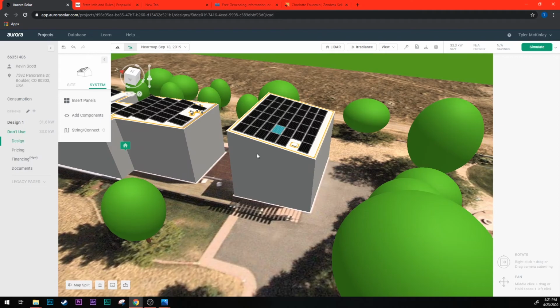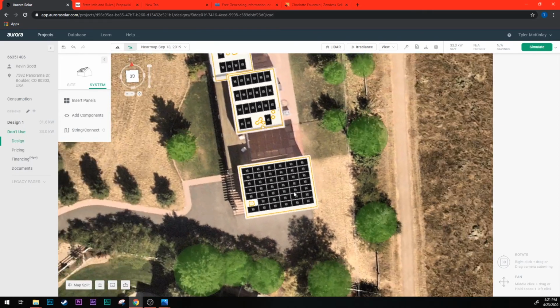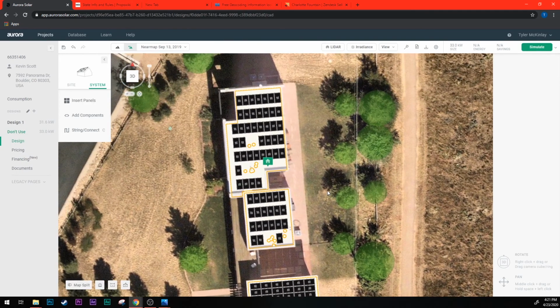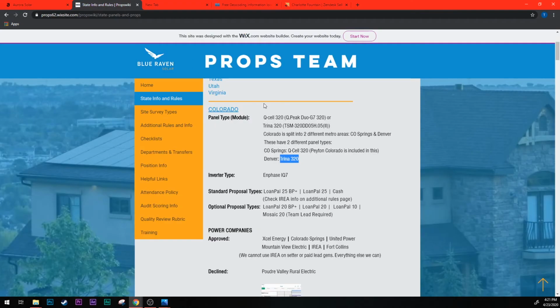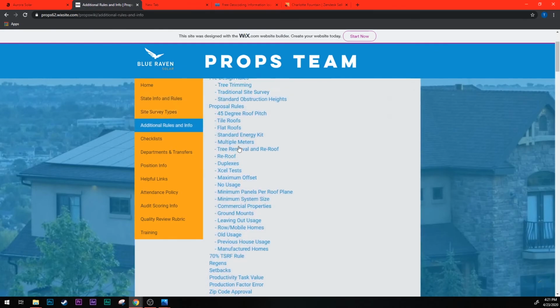You can see these ones are done differently. They're more flush with the roof I have here. And these other ones are tilted. So that's a difference between the flat and the normal roofs there. Just remember, if you're ever confused, look in the props wiki in the additional rules section for tile roofs and flat roofs.